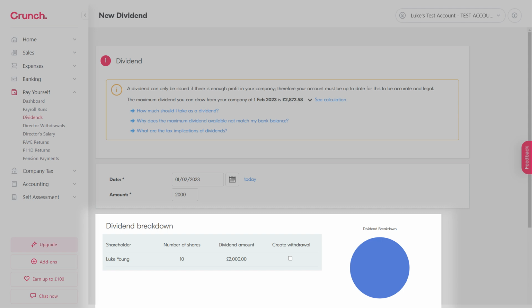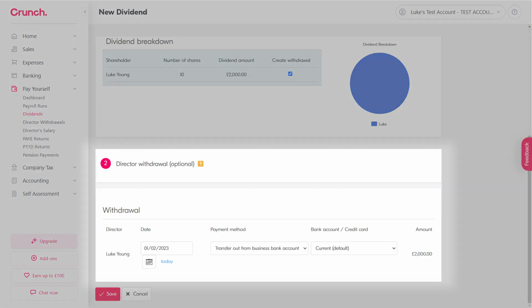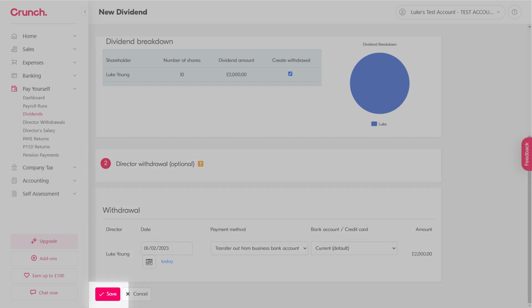And if you want to create the withdrawal, so if you're going to take it on the same day that you're issuing the dividend, just tick this Create Withdrawal box. And then all you've got to do is enter how the money is leaving the account and from which bank account you're taking the dividend from. So you can go ahead and press save once you're happy.